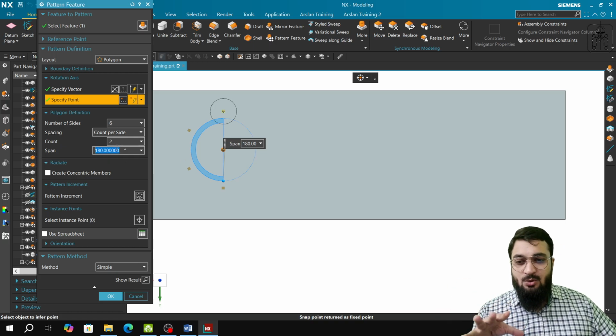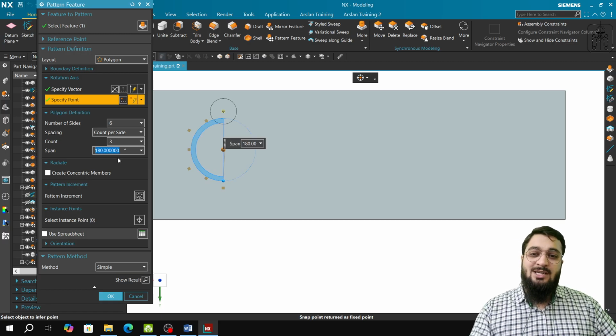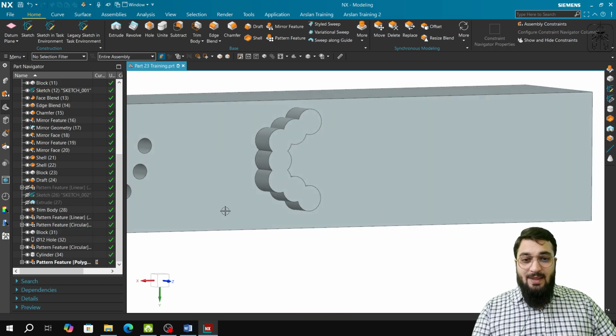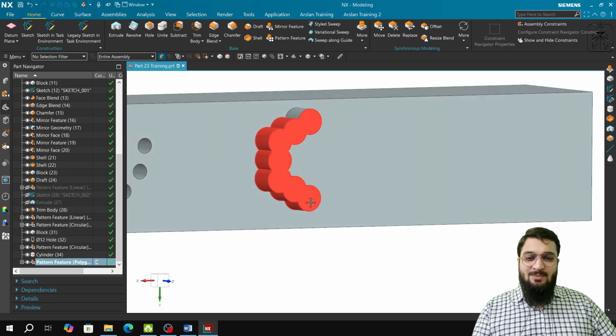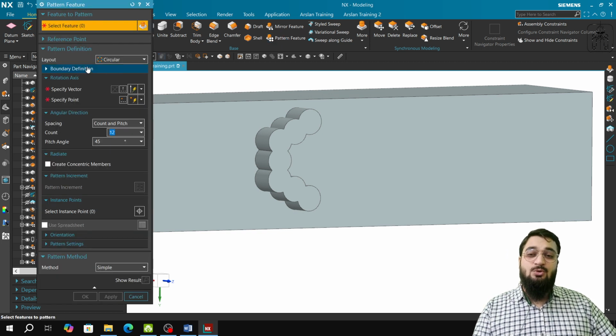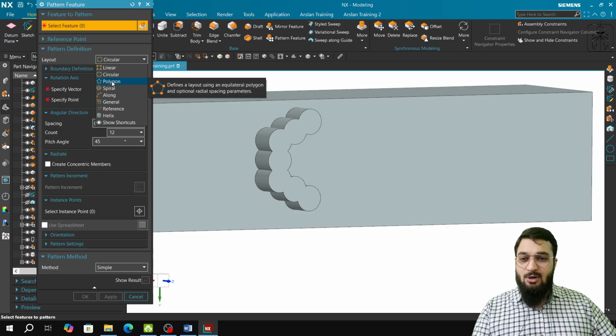So count will be 2, and the span will be 180 degrees as you desire. If you want, you can increase the count to 3, and you will see that the number of patterns per side has changed. And I will click on OK, and this type of thing has been generated. So these are the three most often used pattern features, that is linear, circular, and polygon.